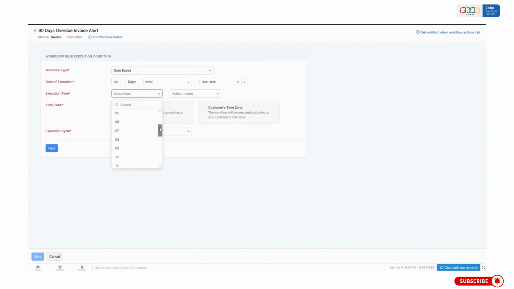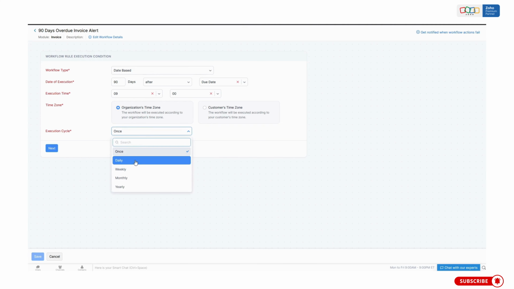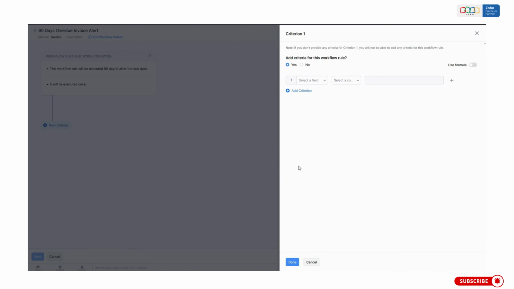And you can pick a time, so we'll select 9 a.m. and we'll say only once. But you can have maybe a daily or a weekly reminder. So let's click next. And here you can add criteria. So the default reminders option did not allow any criteria to be added, but you can select criteria here. So maybe you only want to send email alerts for overdue invoices by 90 days if their amount paid is not full, or maybe they are only partially paid. So you can say amount paid is less than 100%.